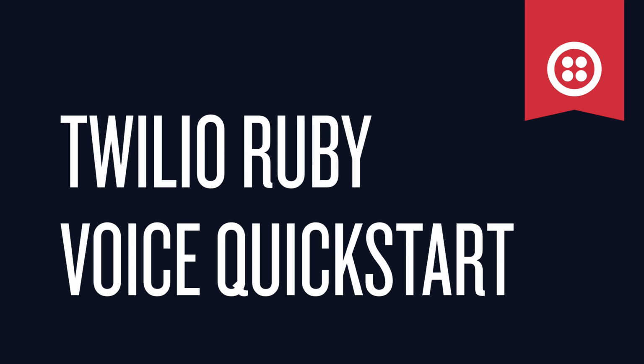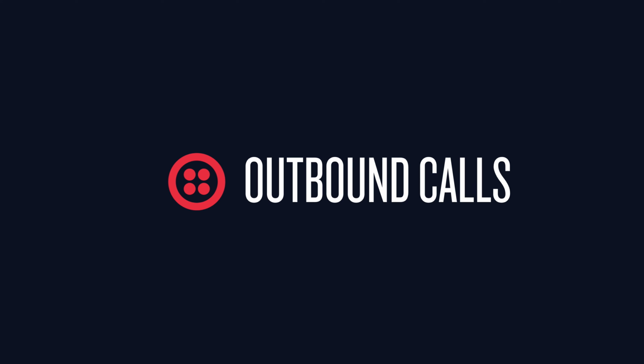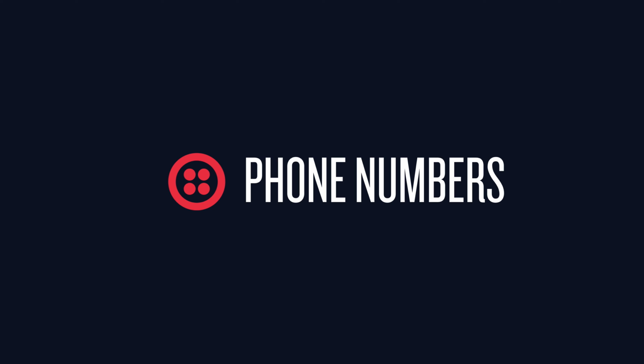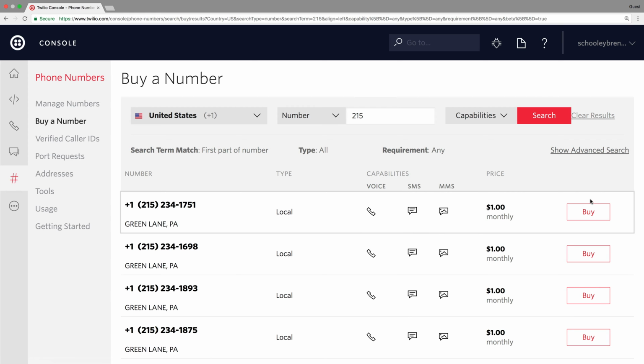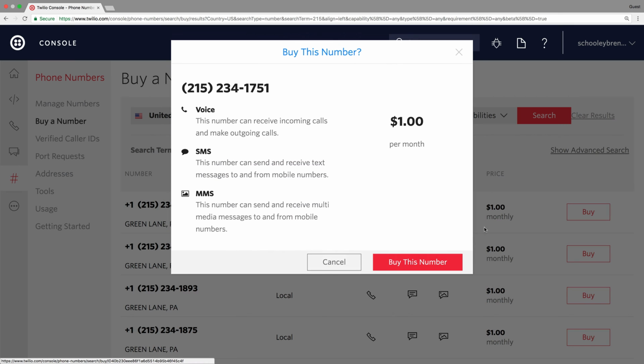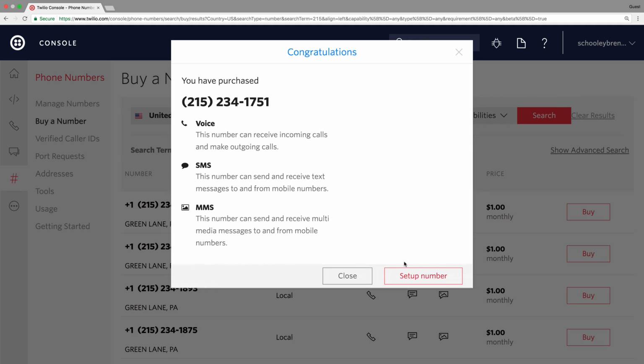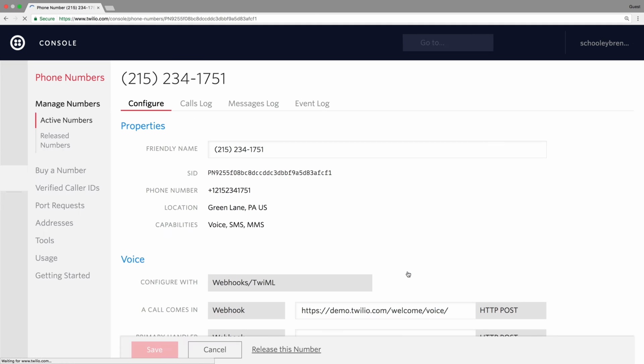This Ruby voice quick start covers both inbound and outbound phone calls, but for both of those, we need a phone number, so let's go get one. We'll start in the console and search for a 215 number, and I'll grab the first Philadelphia area phone number I find. I'll click buy this number, and then set up number. We'll come back to number setup later.